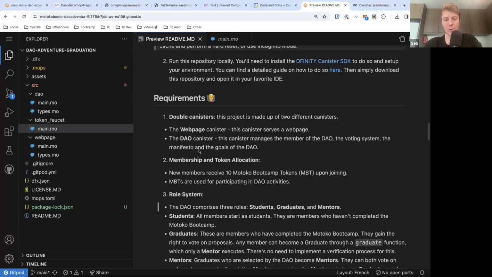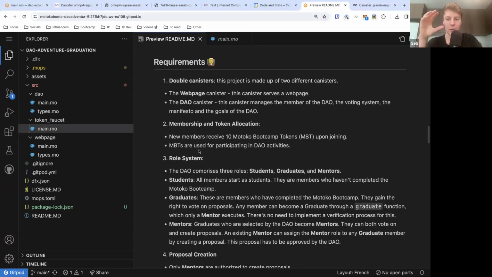So this token, you will need to use it whenever a new member joins your DAO. So it will receive 10 Motoko Bootcamp tokens upon joining. So you have to do an inter-canister call at this time. And Motoko Bootcamp tokens are used for participating in DAO activities. So any activities, as we will see later, can involve tokens.